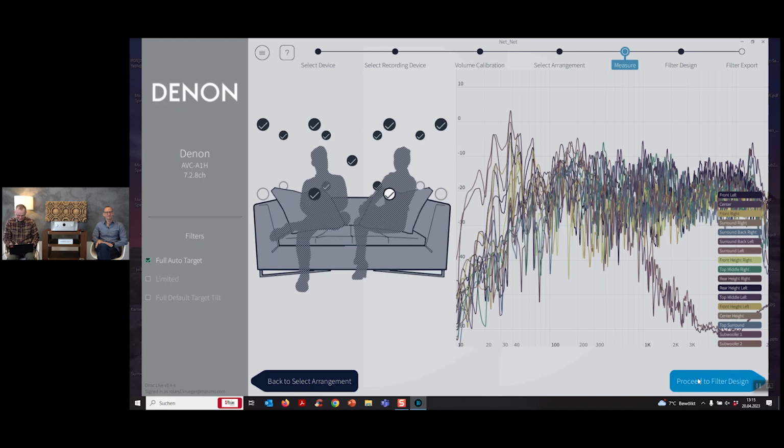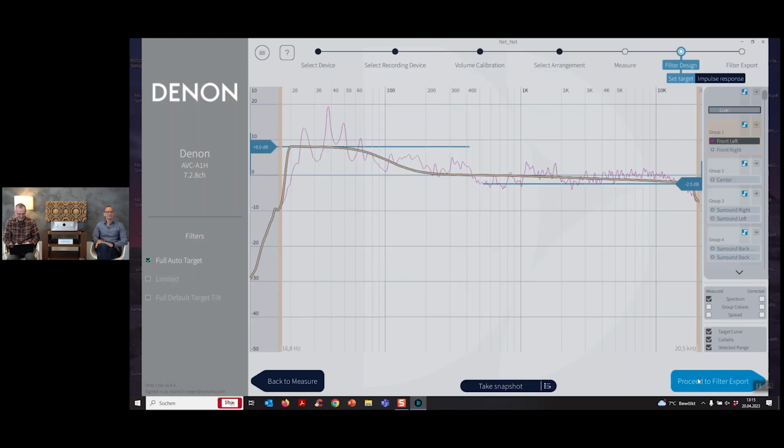So I can, of course, proceed to filter design, and then you will obviously see a so-called auto filter, auto target curve. Dirac is creating an auto target curve which has a slight bass increase, and it is a bit tilted, with a slight roll off in the high frequency range, but this is really according to your taste. The red line is what you measured for the front left speakers.